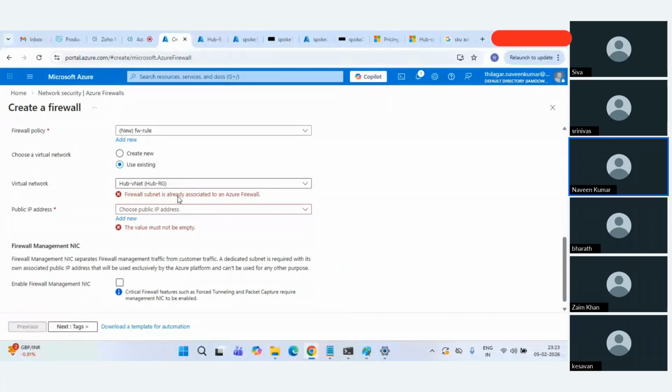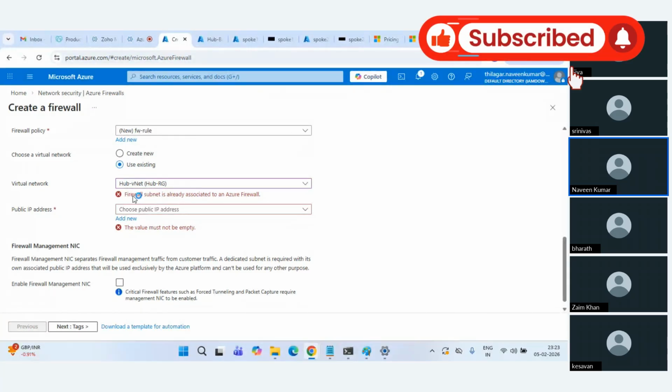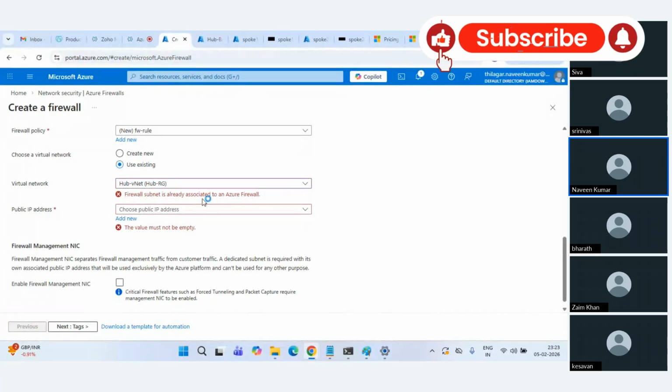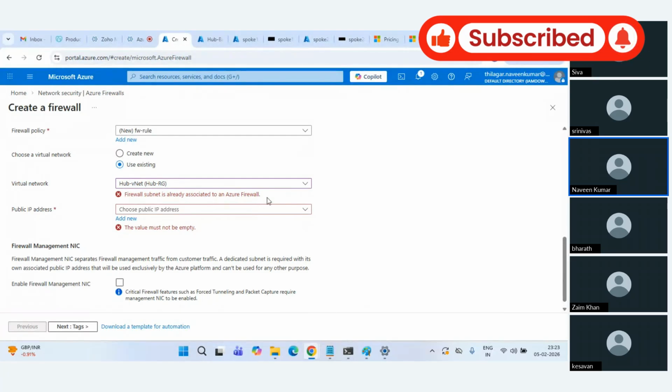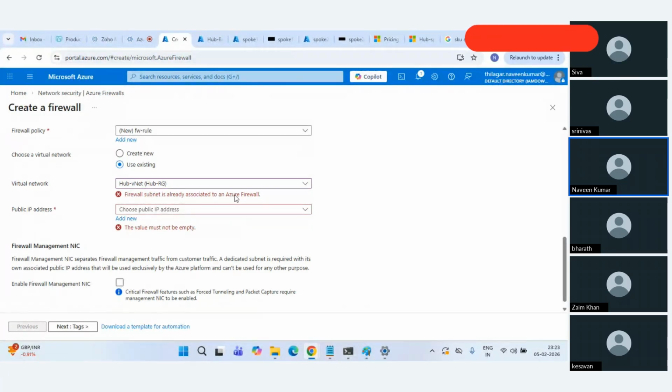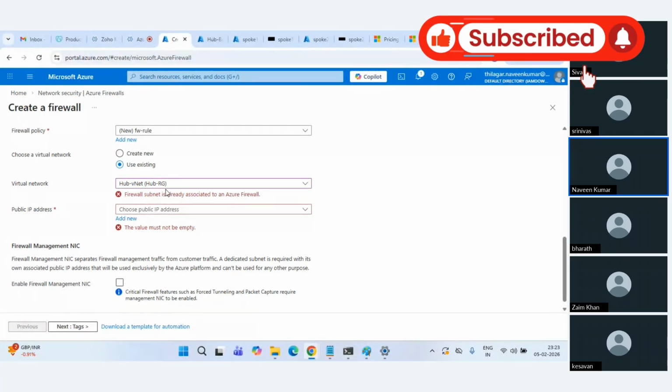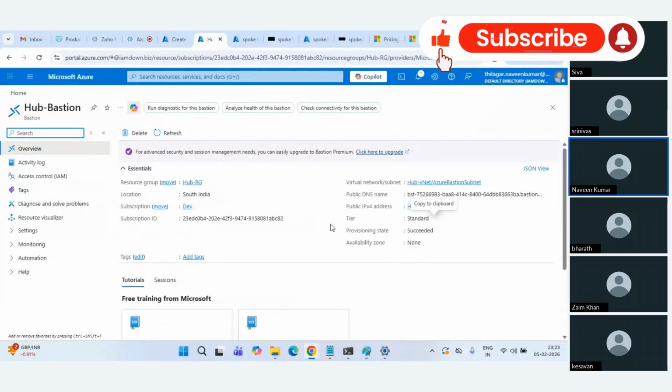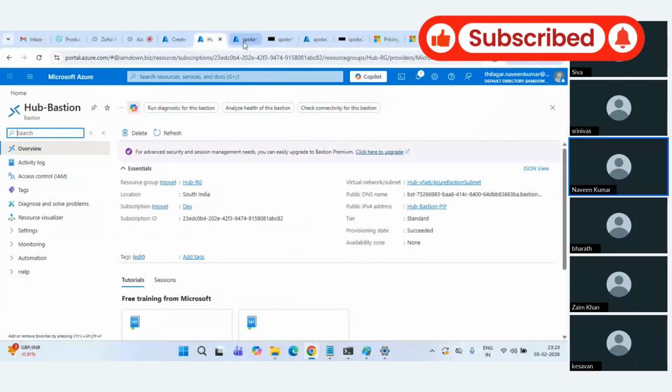And as soon as I select this network, it says the firewall subnet is already associated to an Azure firewall, which means for one virtual network, you can have only one Azure firewall configured. Okay, which I already have. That's why it's telling this subnet is already used.